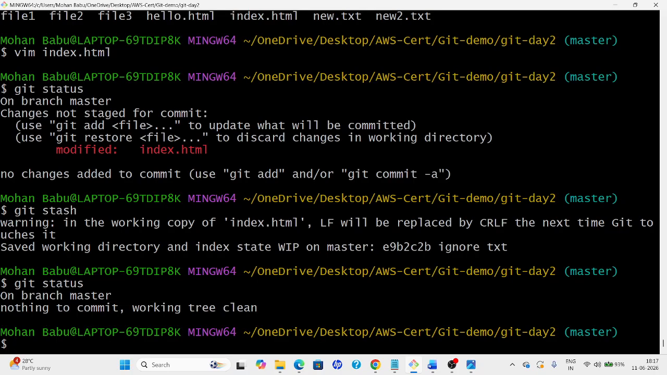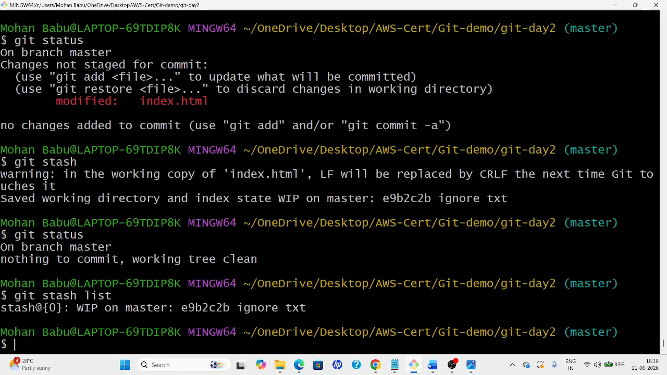So now you can move and also work on different files. It will be there, hiding the files. No need to commit it. And once you check with the git stash list command, it will display the stash ID. So it is present as the first one.